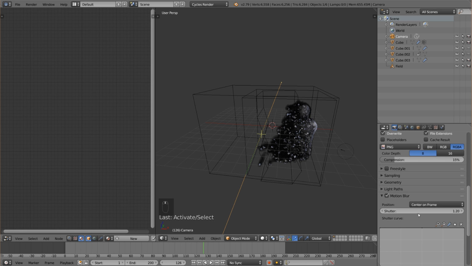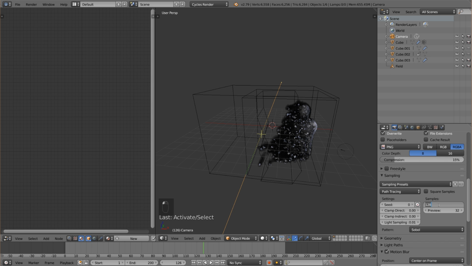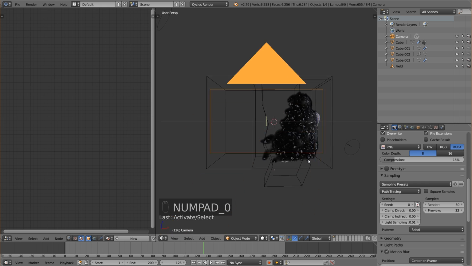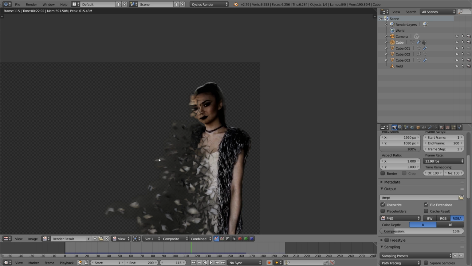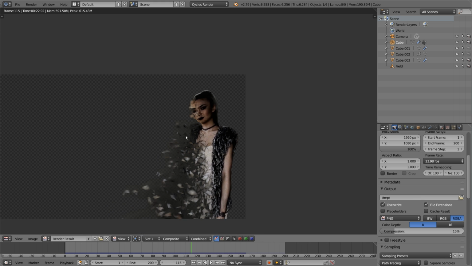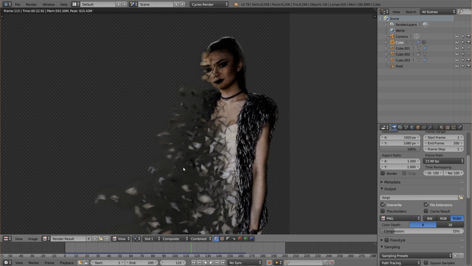Now I'm going to take the samples down real quick. Because I'm using denoising, I can get away with just 30 samples as a test, and we should be good to go. So I'm going to go save, and we'll render. Okay, and there's our render, and as you can see, it's pretty cool with that motion blur and stuff, but there are some issues with our mesh that just doesn't really look quite right.